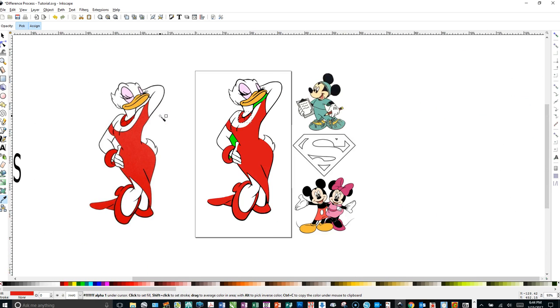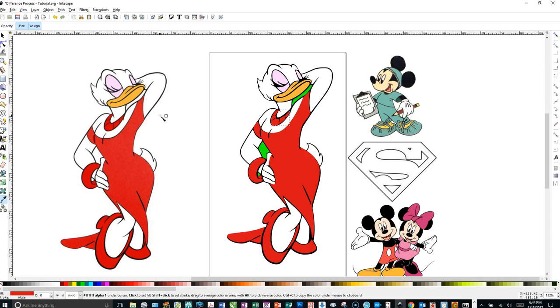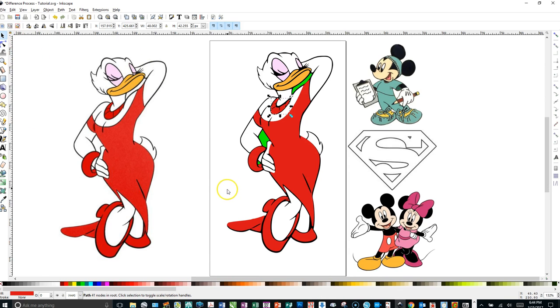Okay. I didn't think my girl Daisy was going to have all those issues. It looks like I left a piece of her shoe off, but you know what to do with the paint bucket tool. So let's get to what the purpose of this tutorial is all about.